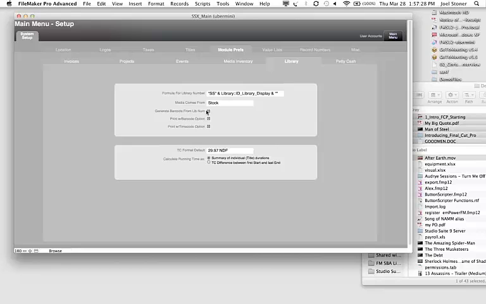Some other preferences: do we always want to generate a barcode from the library number? Yes or no. Do we always want to print the barcode? Yes or no. Do we always want to print a time code? Yes or no. Of course, these are just defaults, and you can change that per reel as needed. And then your default timecode format, and how you're calculating running times of the titles. Whether that is going to be a summary of individual title durations, or a timecode difference between the first title and the last one. And maybe I should explain that a little bit better.